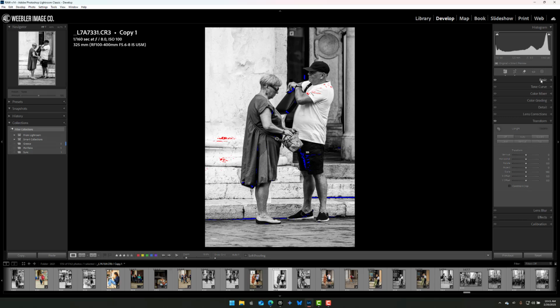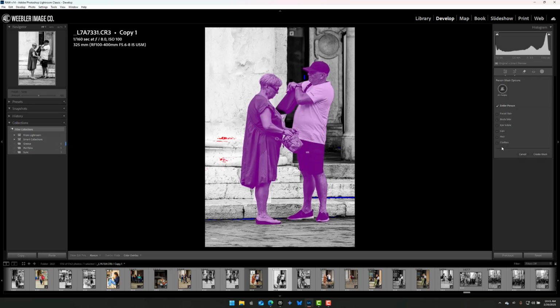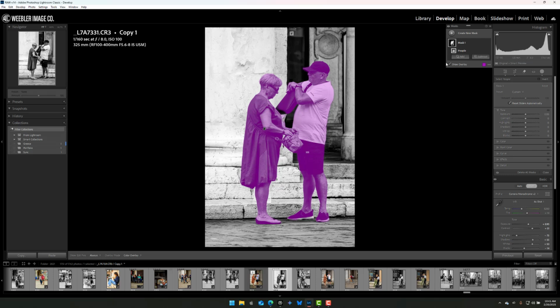Alright. Now it's time to do the mask work. So I'm going to hit Shift W. I'm going to select all people. I'm going to do everything, and I'm going to create a mask. So the purple is what the mask is actually doing. Now, this little part is missing, so let's go ahead and add that on.